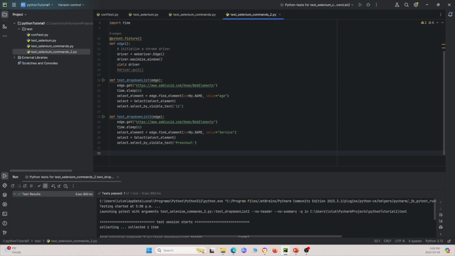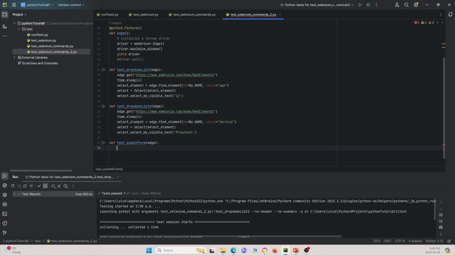Let's work with submitting a form on our web page. So this one we're going to call def test, and this is just going to be submit form. And this is going to be edge right here. I just want to paste over. Since we're always going to the same web page, I'm just going to use that at the same time. And now we're going to have to define a bunch of things. So I'll type the first one out.